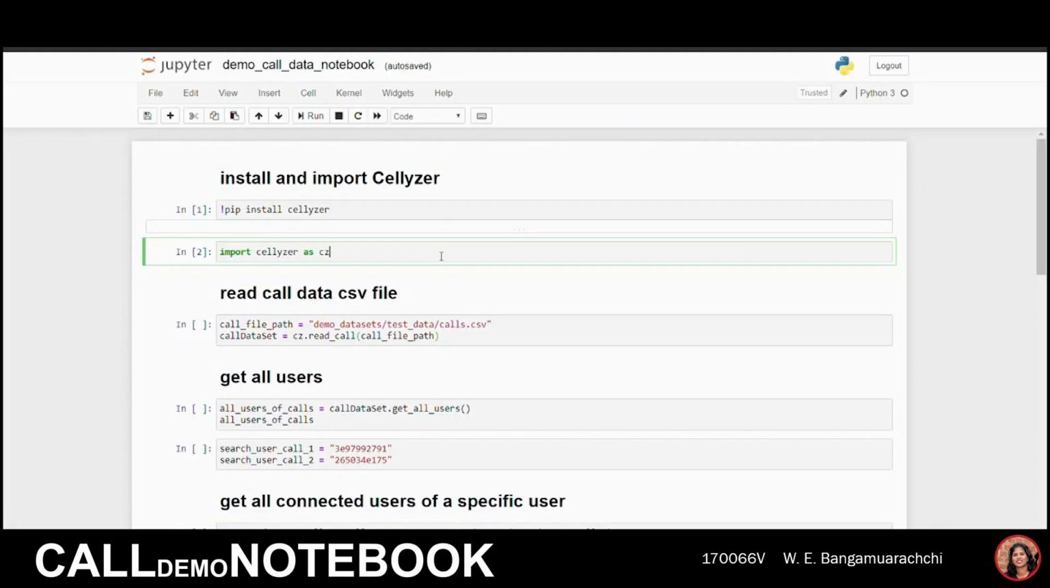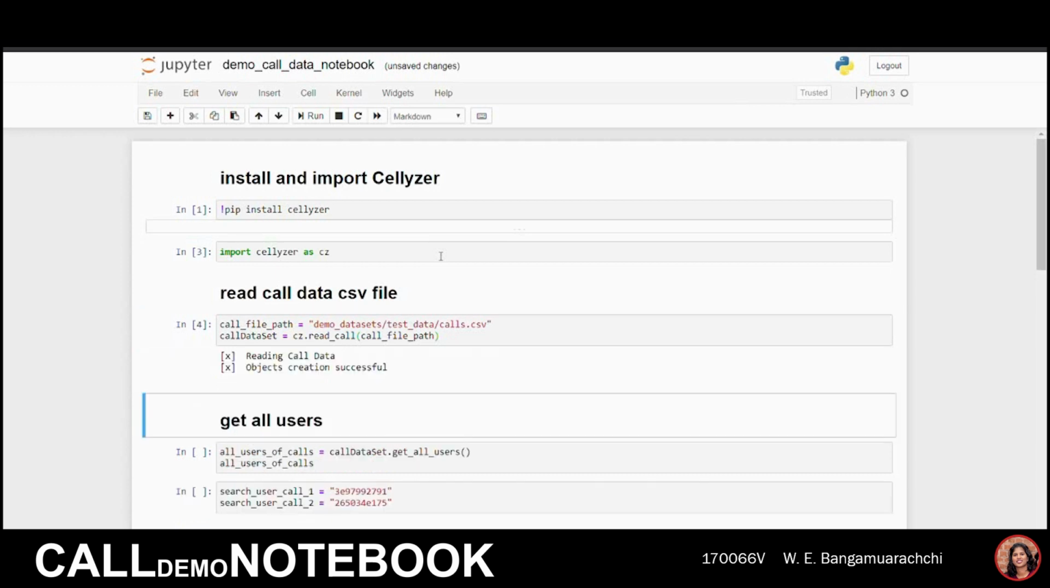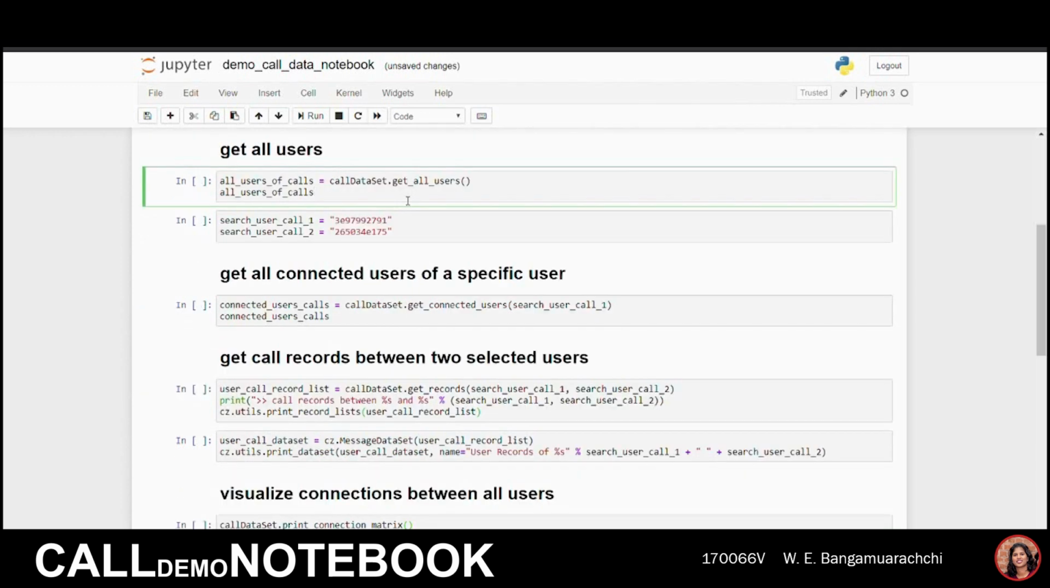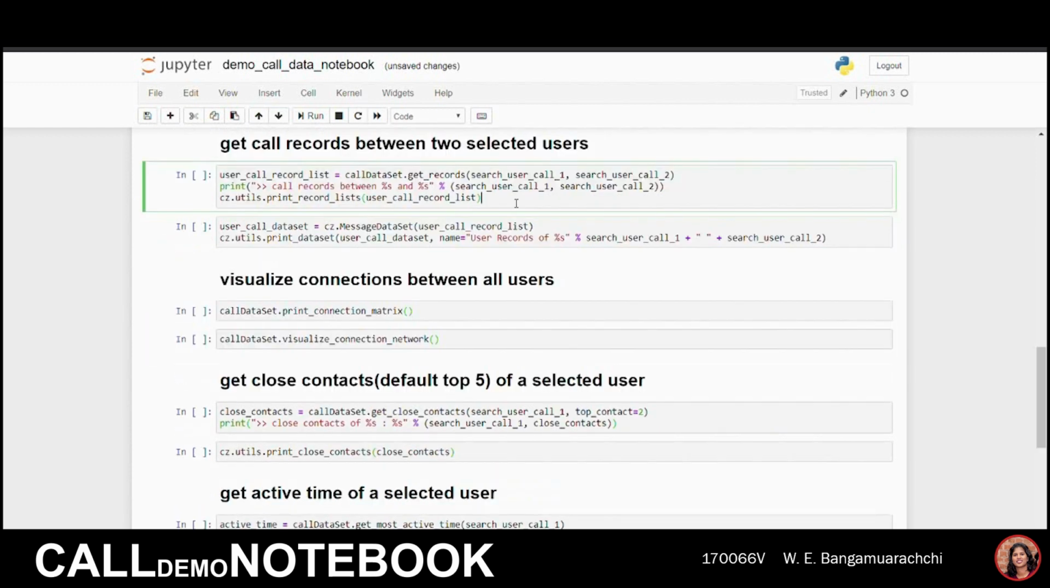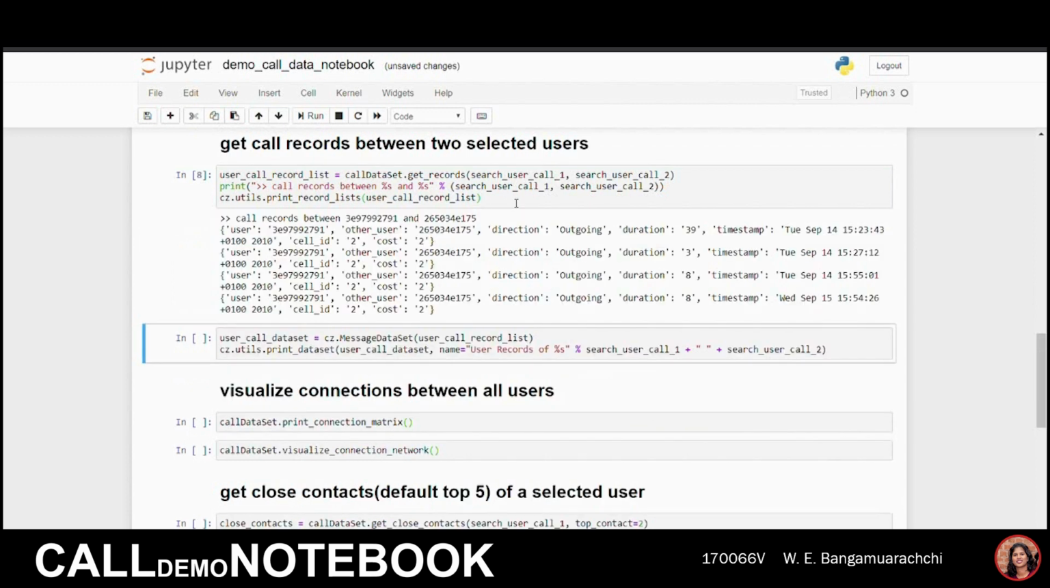First, import the CELLYZER library. Using the read call function in the IO module, read the call CSV file. The first functionality is get all unique users of the call dataset. Second functionality is get all connected users of a selected user. Next method is get call records between two selected users in dictionaries. Using the print dataset functionality, we can tabulate all the call records in a 2D table.